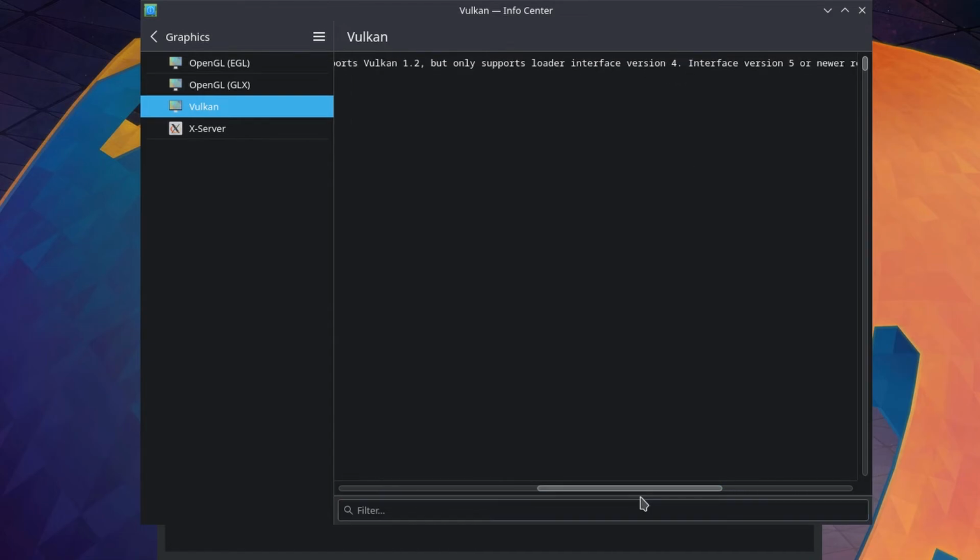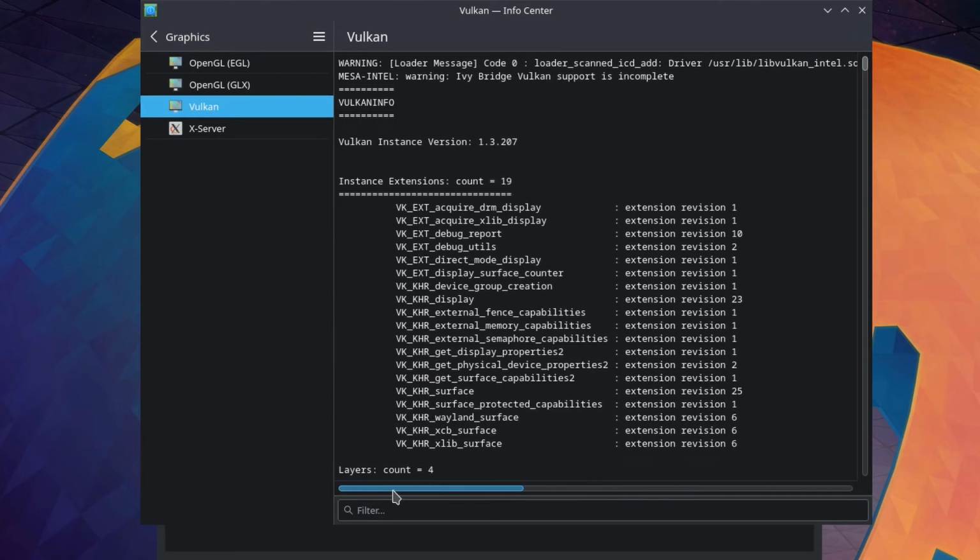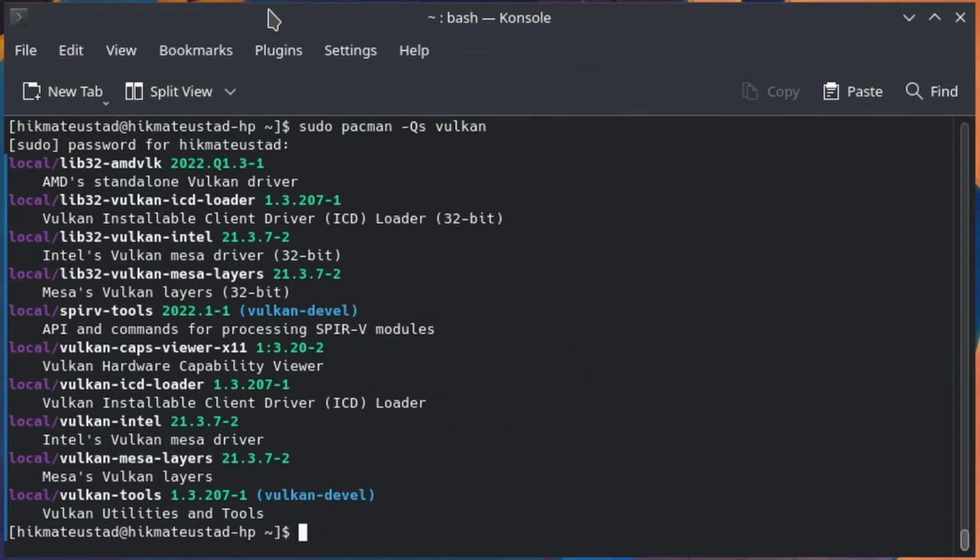Vulkan supports loader configuration. Oh, no. It says Vulkan supports. Okay, so this supports only up till interface 4. Interface 5 or newer is required to support this version of Vulkan. Okay, so if you have better hardware, I'm sure you will have this setup.